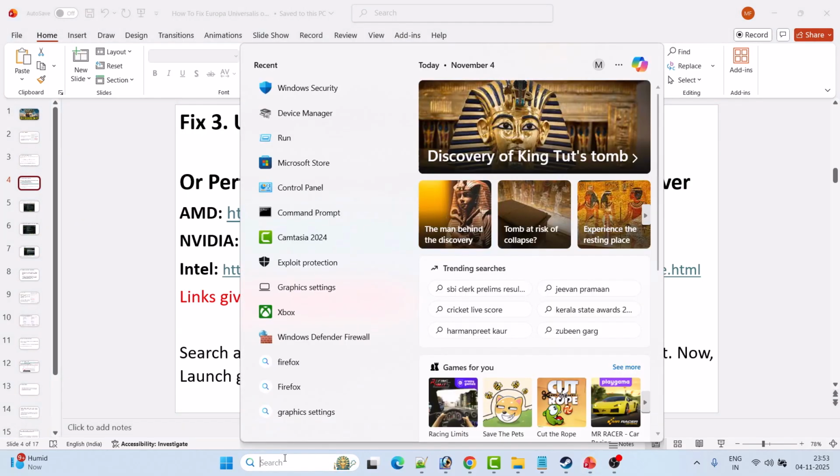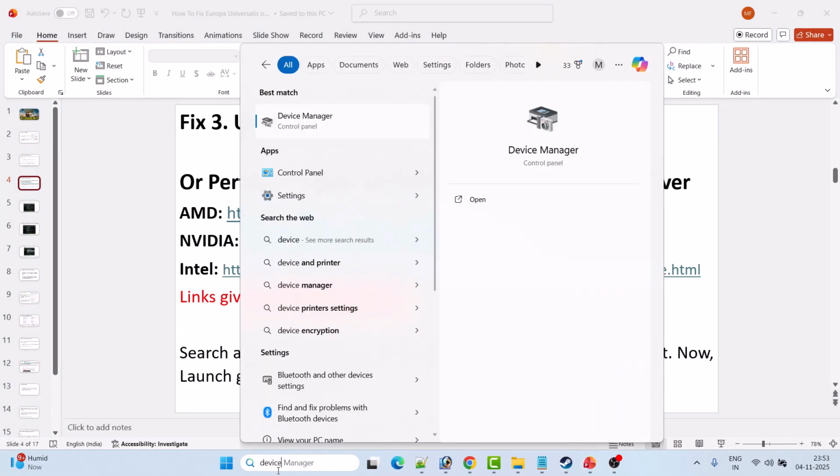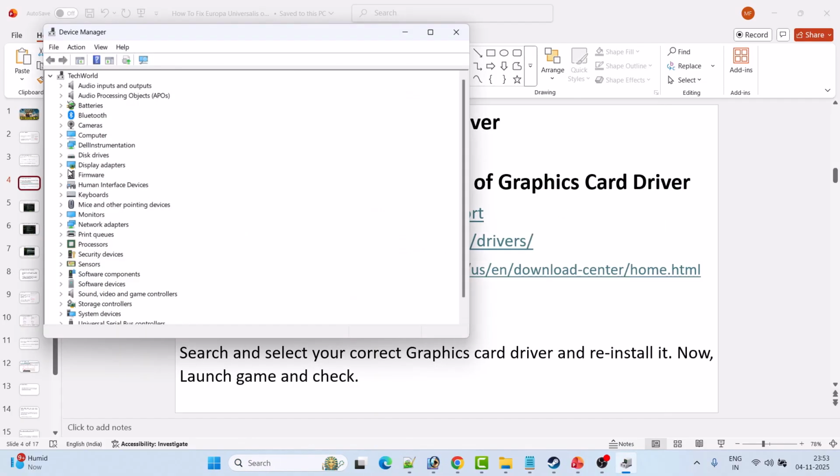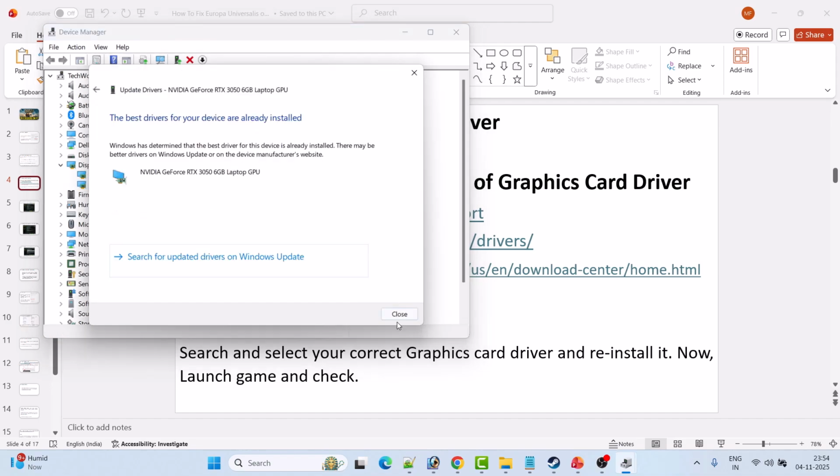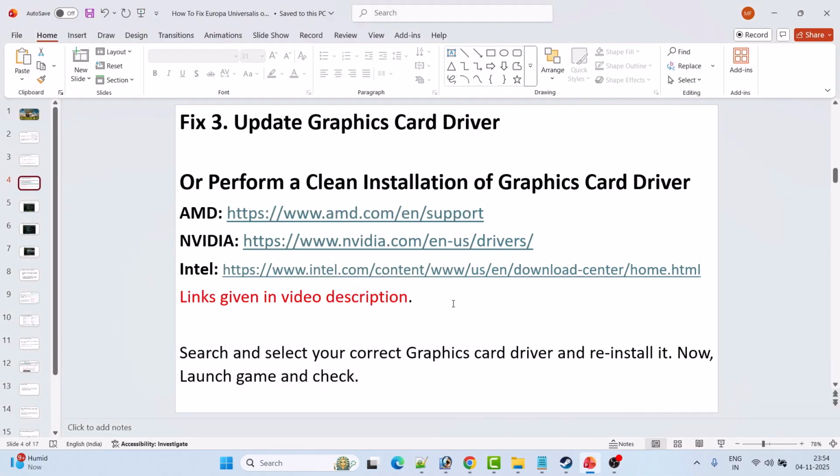Third solution is to update the graphic card driver. So in Windows search type device manager and open it. Expand the display adapters, right click on your graphic card, click on update driver, and then click on search automatically for drivers. After this, close that and launch the game and check.